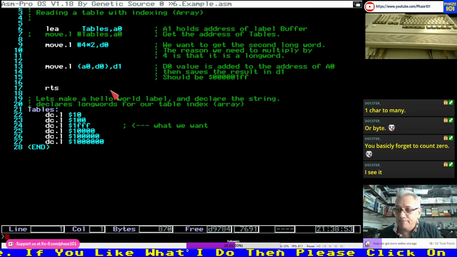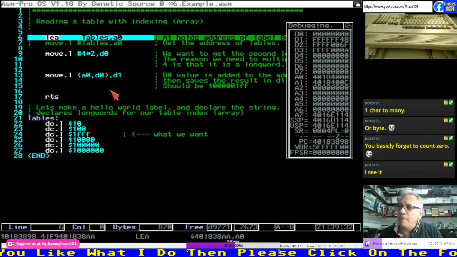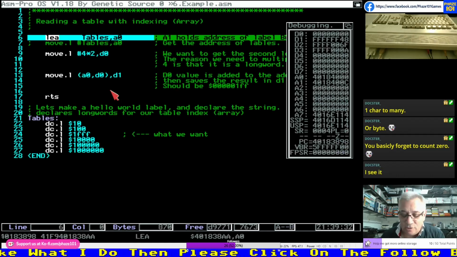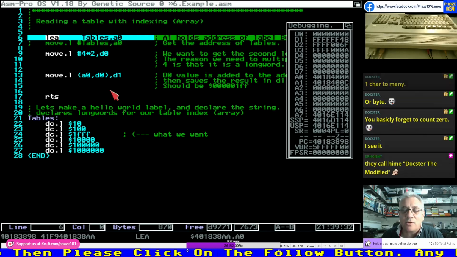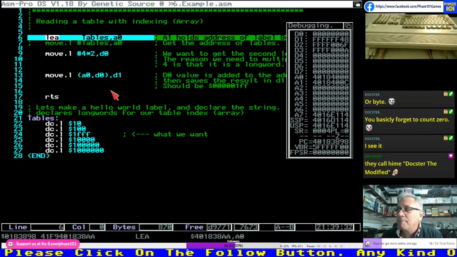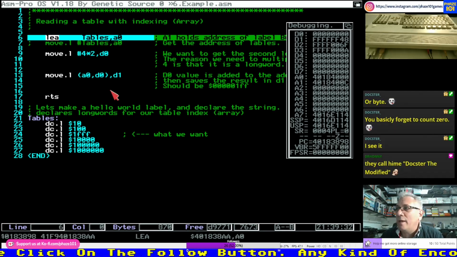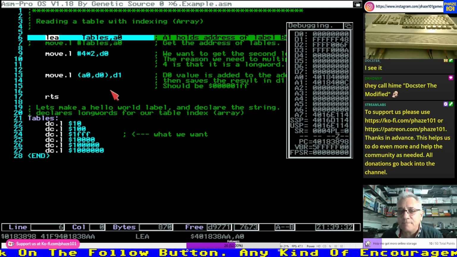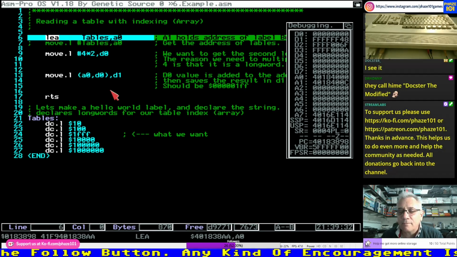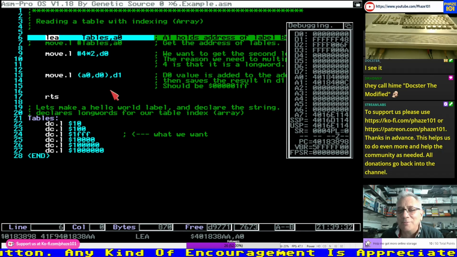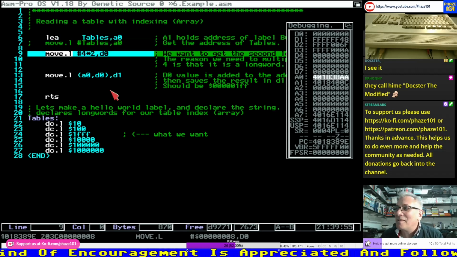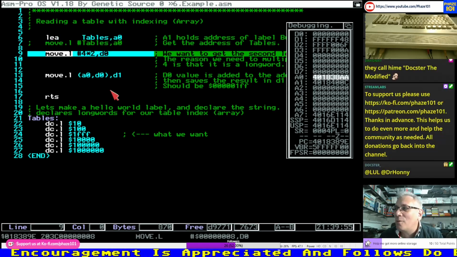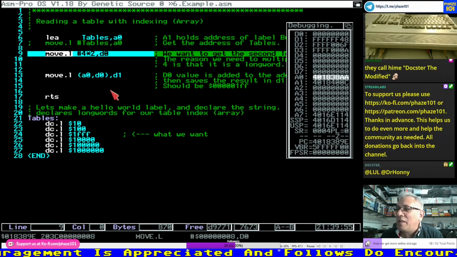So as you noticed, I removed the move.l hash tables that Docster had and put LEA. Okay, so we have the address. They call him Docster the Modified. So in A0 we have the address of tables.